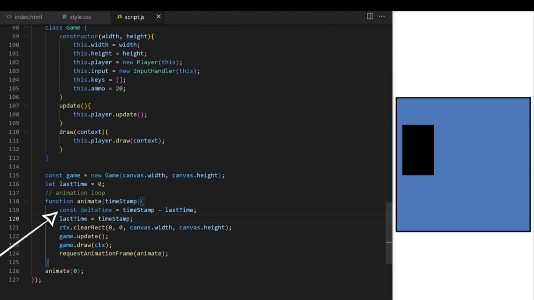So, we calculated delta time. We know how many milliseconds it takes for our computer to render one animation frame, to run one animation loop. I will pass it to update method here, and we can use that value to run periodic events in our game or to measure game time.